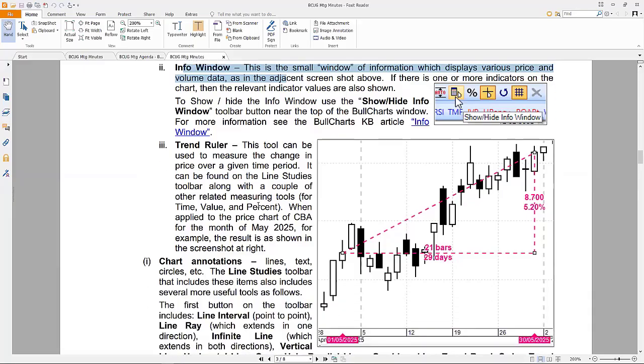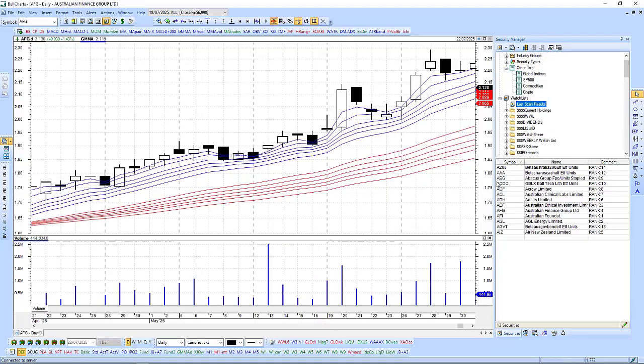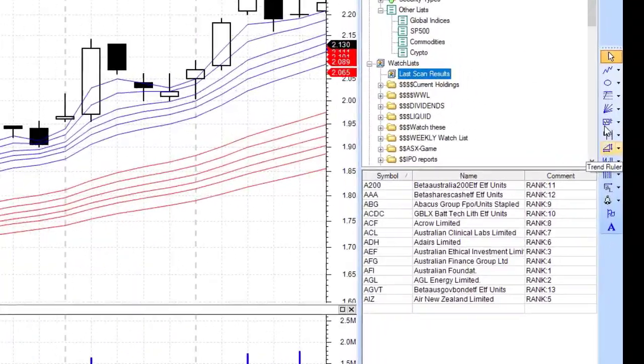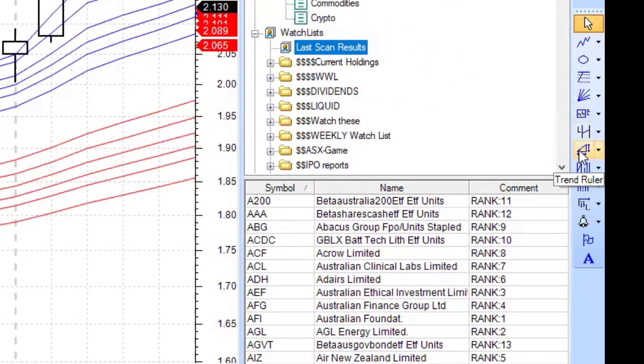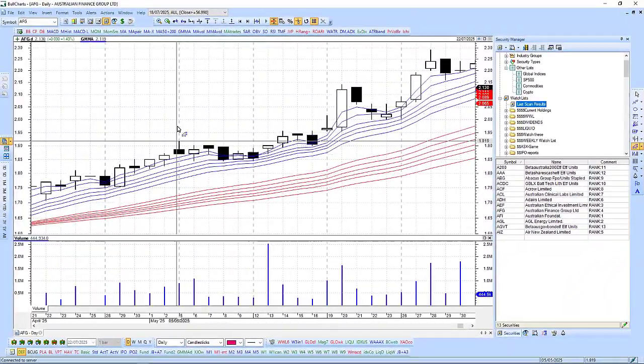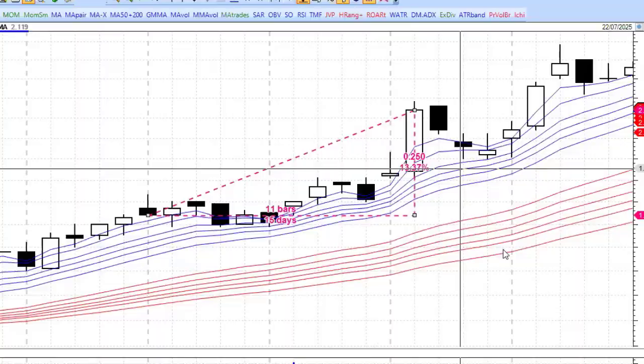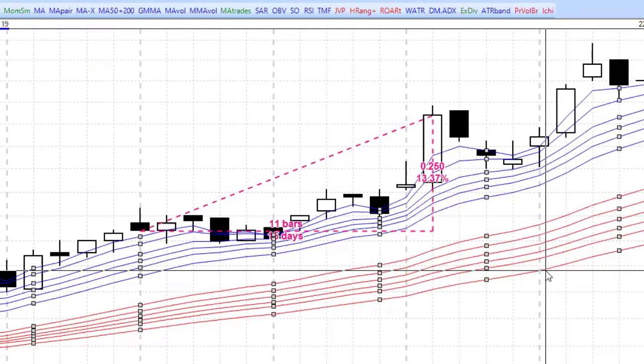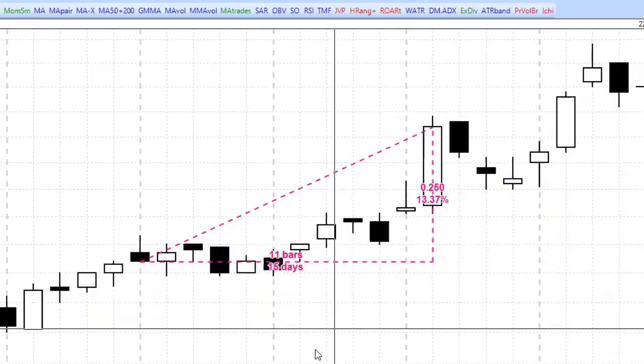Then a very popular tool for measuring price change over time is the trend ruler. And most of you will know that the trend ruler is over on that toolbar. Now, I've forgotten where the default location is for this toolbar. On my screen, it's on the right-hand side. And the trend ruler is this triangular thing, and you simply click and click, and BullCharts will drop it onto the screen.